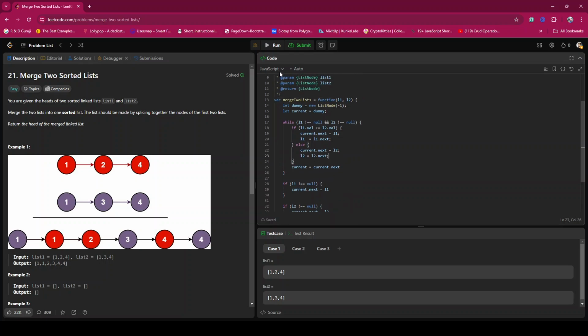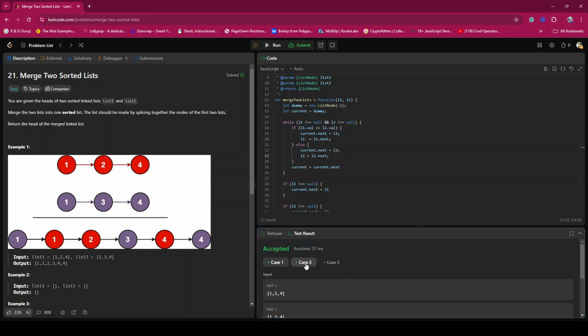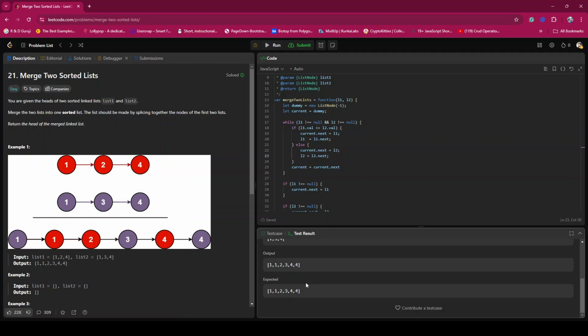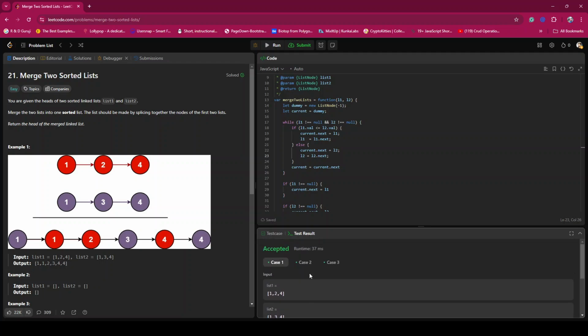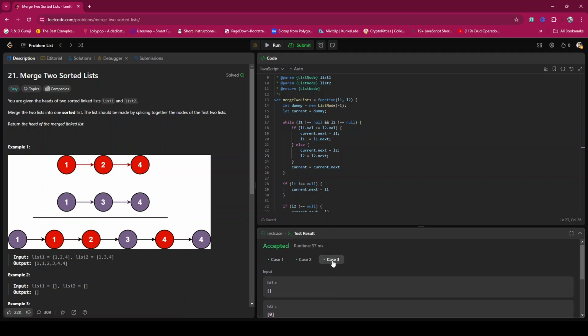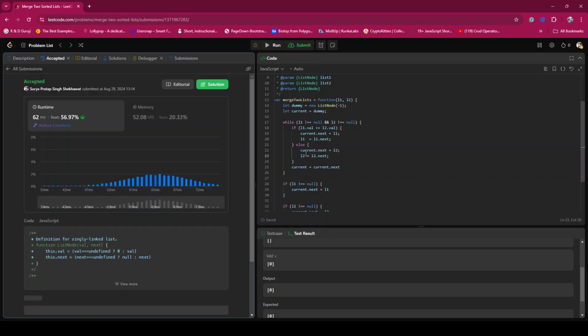So let's run the basic test. Great. Test case 1 is passing right now. It's getting the expected output. And also for test cases 2 and 3, we can submit it, and we have got the submission result also.